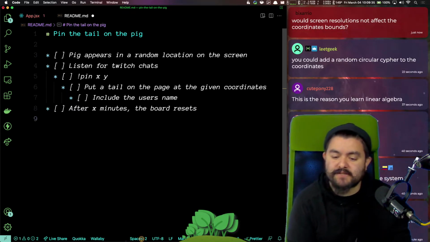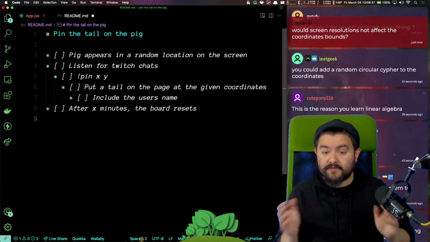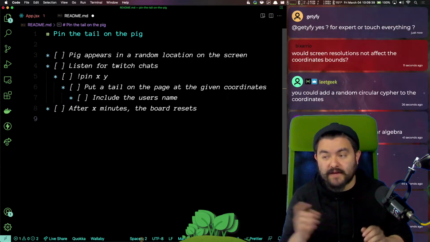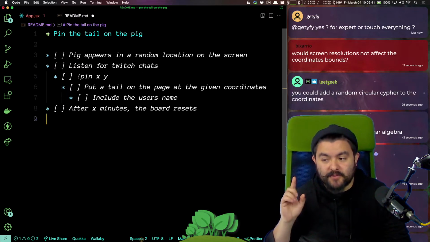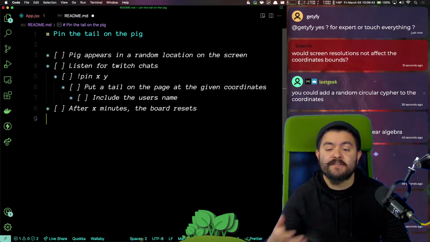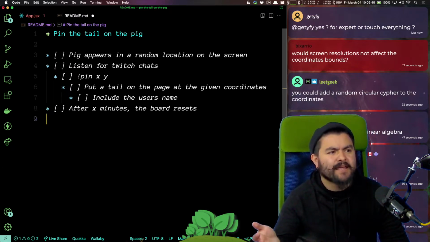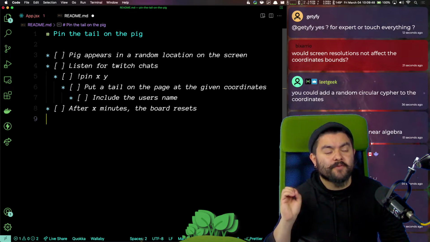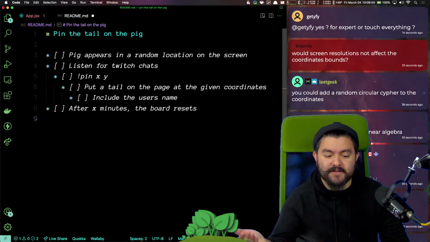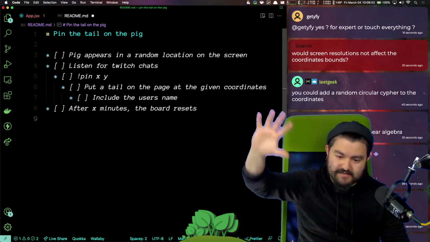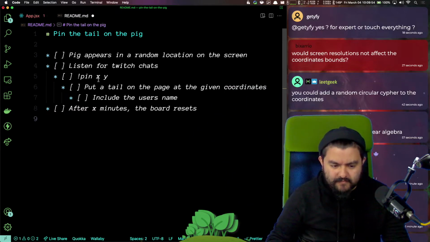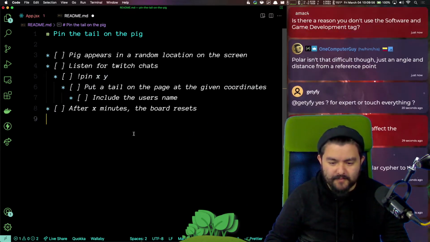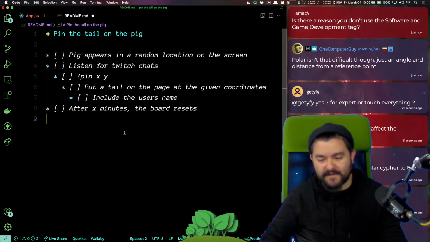Would screen resolutions not affect the coordinate bounds? I'm going to scale everything. So the XY is for a screen that's 1920 by 1080. But regardless of whatever screen size it's displayed on, I'll still map that back to the screen size that it is here. Your coordinates will be some point on a 1920 by 1080 screen.